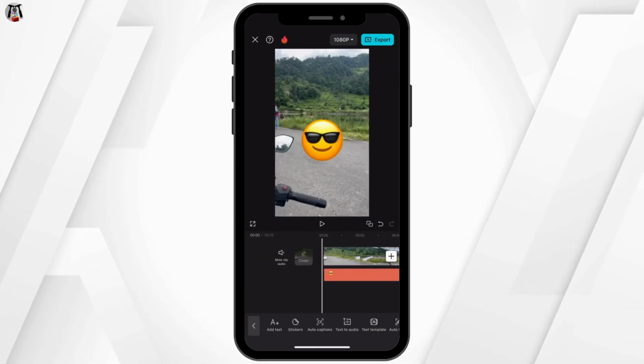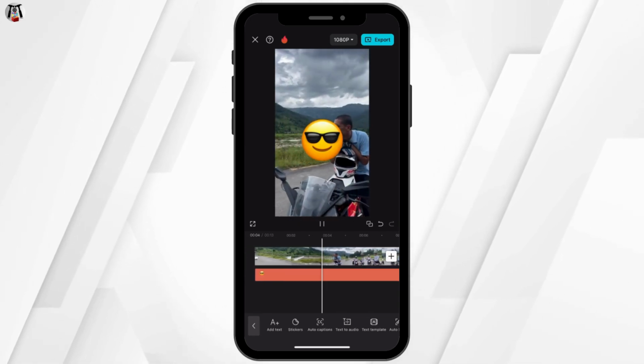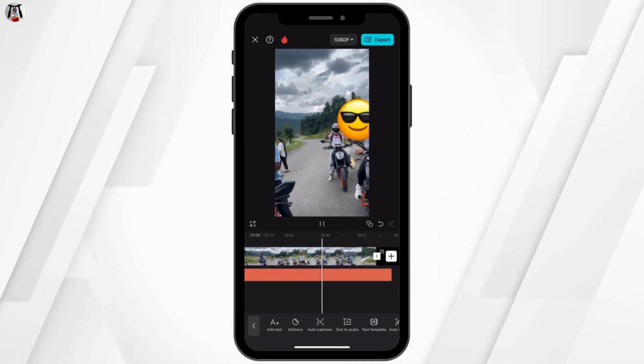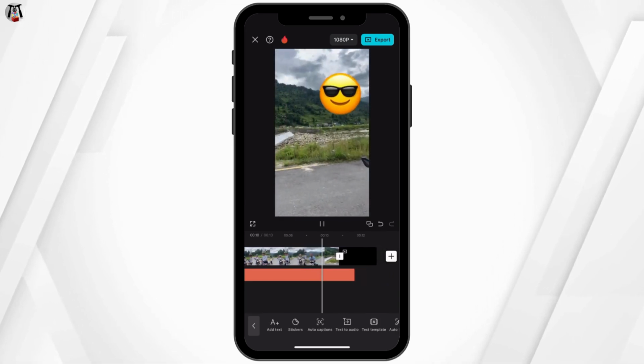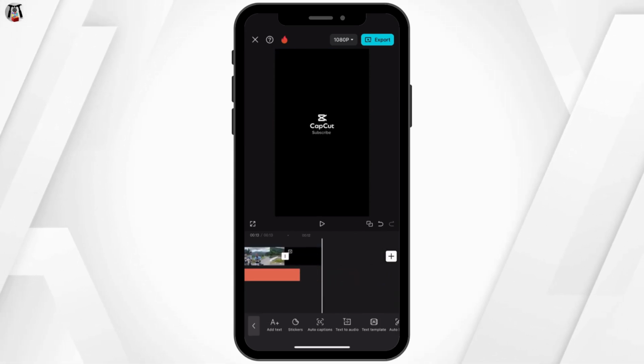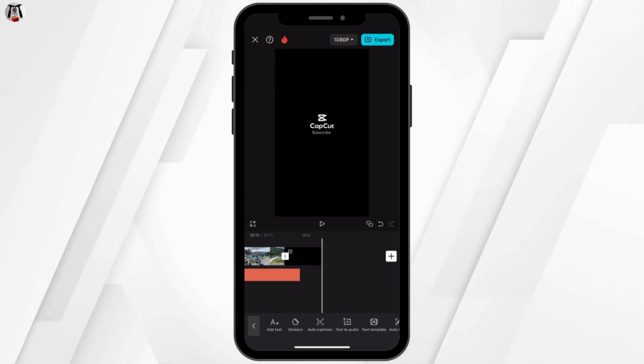Once the tracking is done, play back your video to check the results. If needed, adjust the sticker size or position at any point in the timeline to make it look just right. And that's it. In just a few steps, you can create a fun and creative video with a face covering sticker that follows your movements.